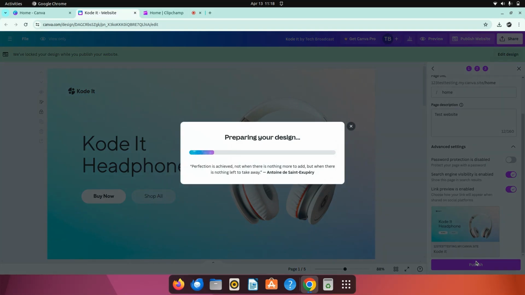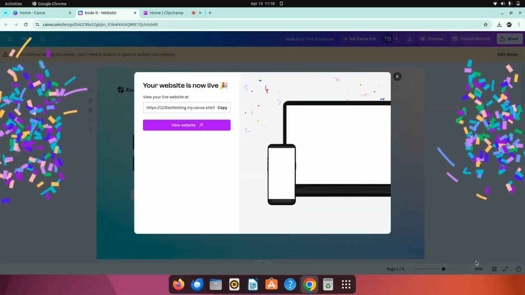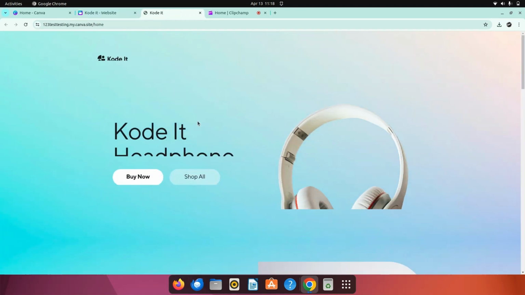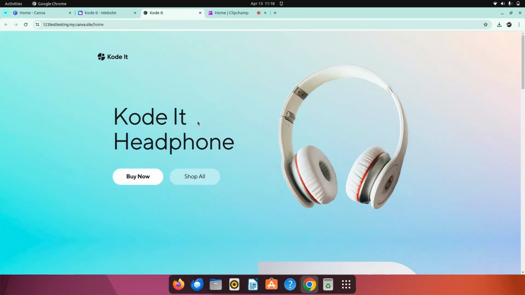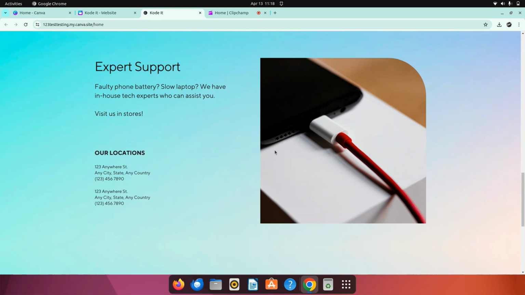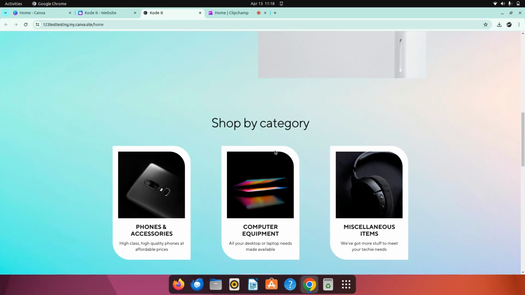Now let's click on publish. As soon as we click on publish, it will start the process of publishing our website. So this is how it's super easy to publish the website also. Now let's click on view website. So there you go, guys. Our website has been hosted for free on Canva. So it's super easy. Within a few minutes only we have created a website and we have hosted it also.